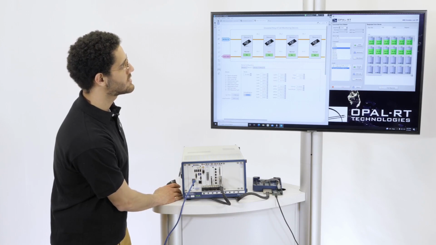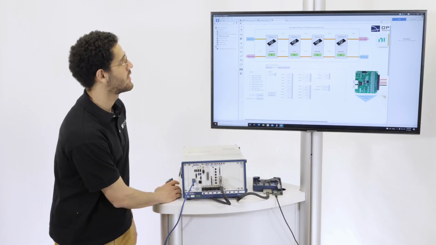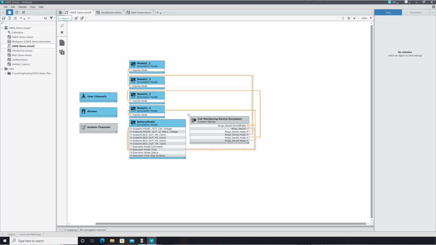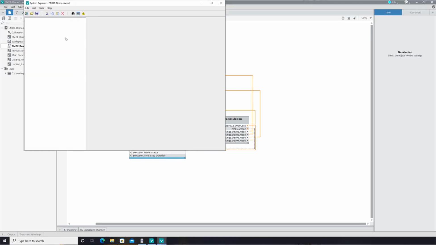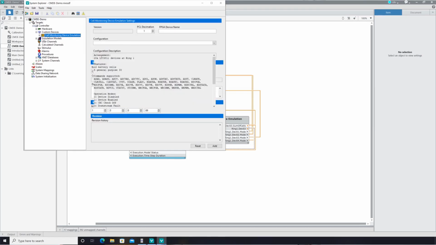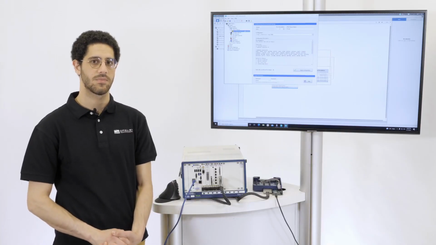So that covers this demonstration. However, I'd also like to show you how you can create your own configuration using your own chipset and your own number of devices. So I'll show you on VeriStand. You'll be able to go to the configurations pane, to the custom devices section, and that's where you'll find our cell monitoring device emulation tool.